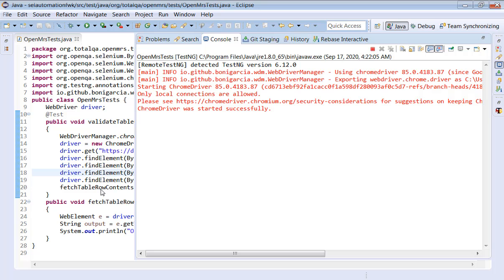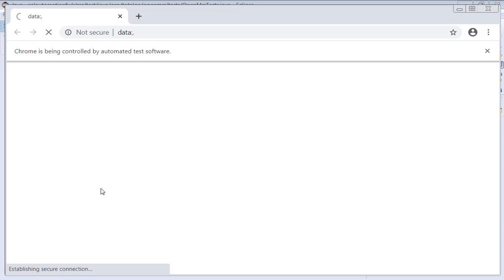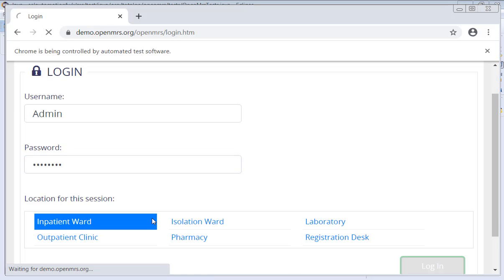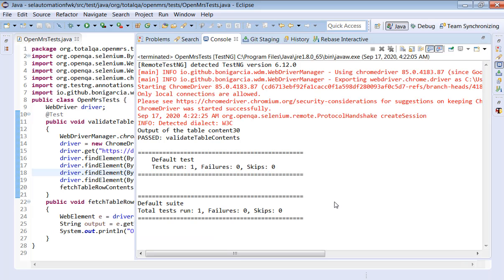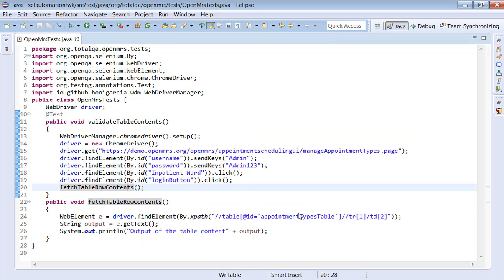And here, if you look at this, fetch table contents is a method I have written. Okay, to open again. Anyway, let's continue further. Login successful. Click on inpatient ward and it is trying to fetch the XPath. Our objective is to fetch 30. Now see the content here. The content is we are getting 30.